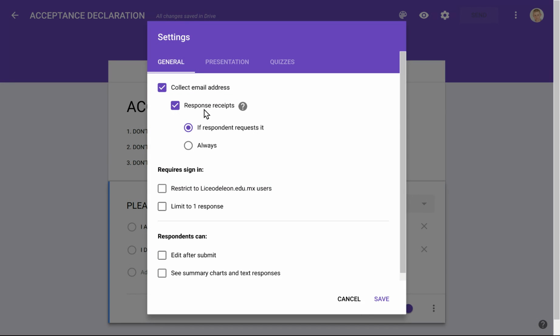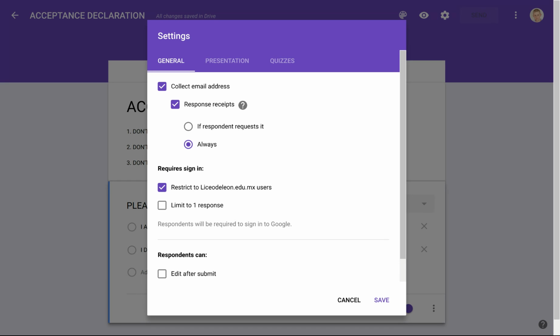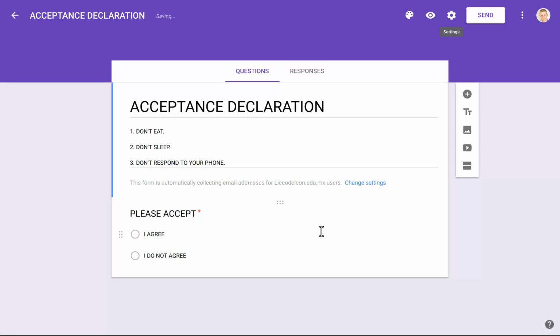Response receipts. This is completely optional. You do not need it. But if it's an acceptance declaration, it's very nice to send it automatically to their email address so that they know that they have indeed accepted this. And then down here, we have restricting it to the institution which the person is at. And then here, finally, limit to one response, so we don't have them responding to this various times. We do not need anything else in relationship to the options that the Google Form offers us. So once these things are finally filled out, we're going to go here and click on Save.